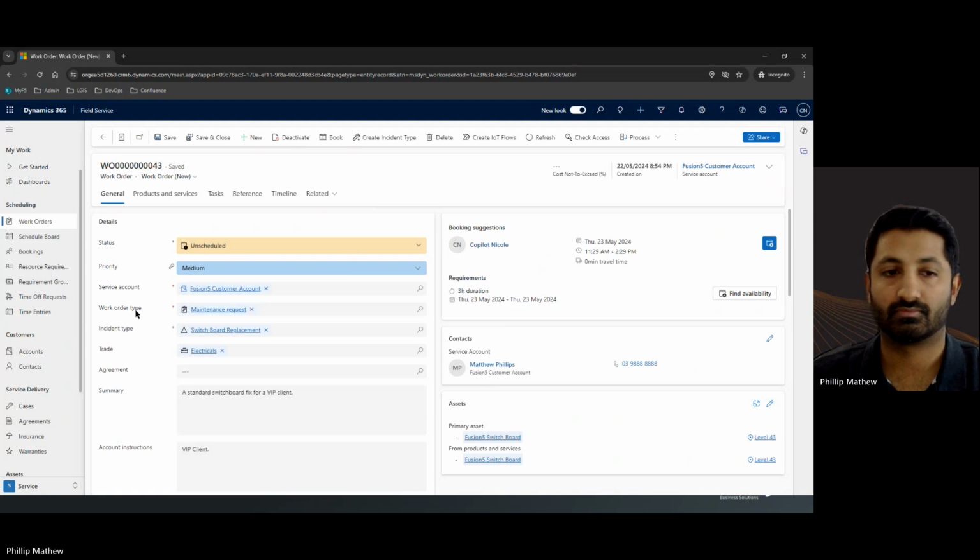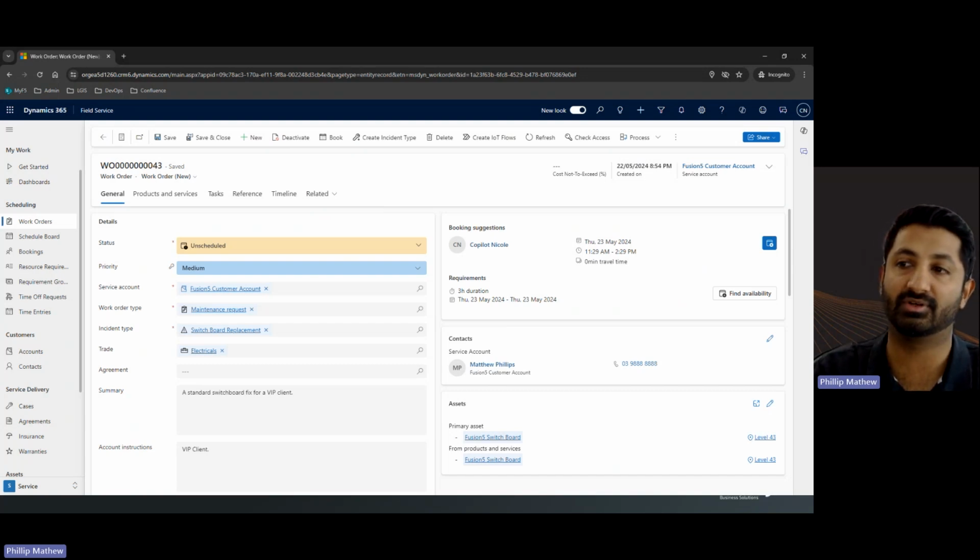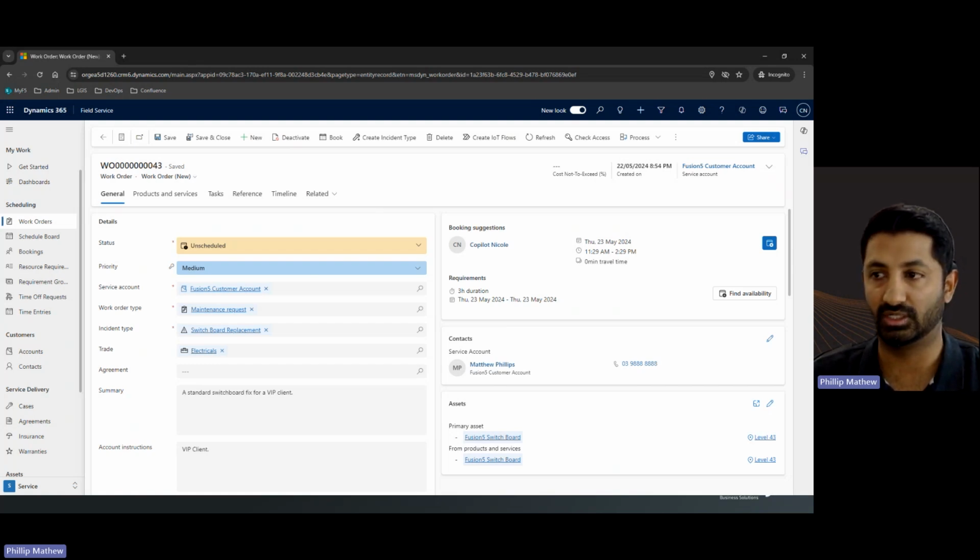Now, when it comes to the actual requirements of the work, prior to this recent wave release, we have always had the resource requirement records readily available to work with, because the assumption was it can be one or more requirements.